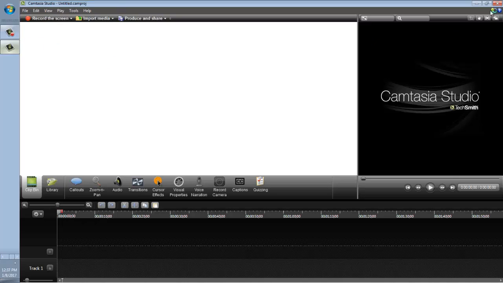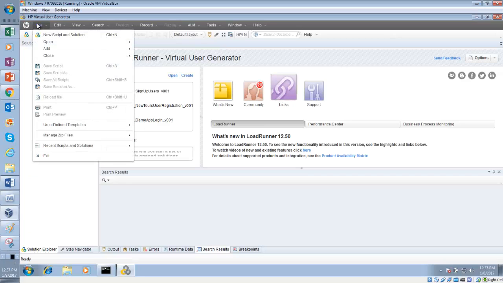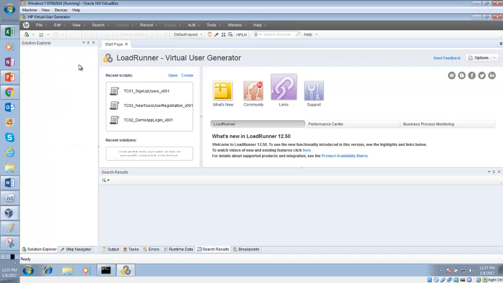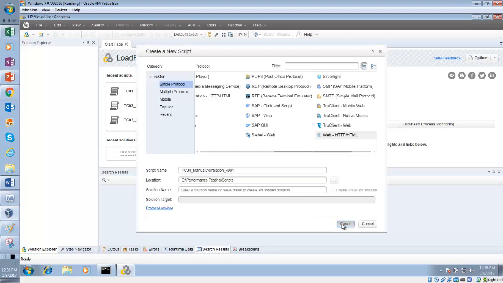Now let me go there. I'm going to start a new script, and it will be a web script, and I'm going to save it in the same folder, and I'm going to give it, let's say TC04, and I'm going to name it manual correlation. Manual correlation version 001. Create.